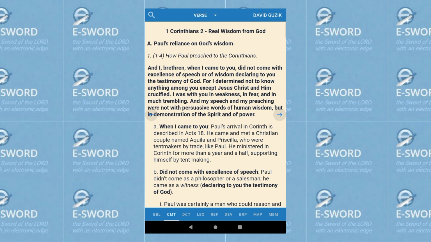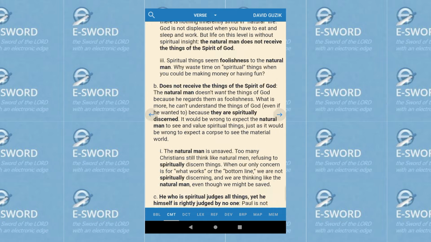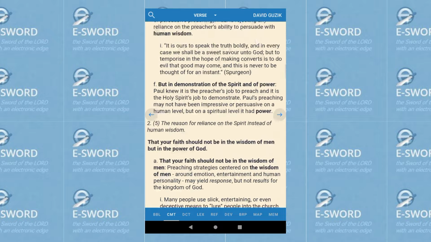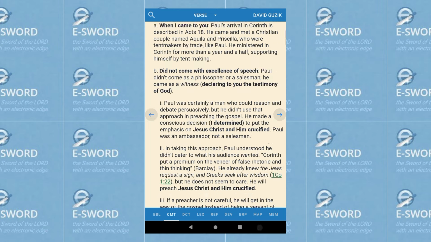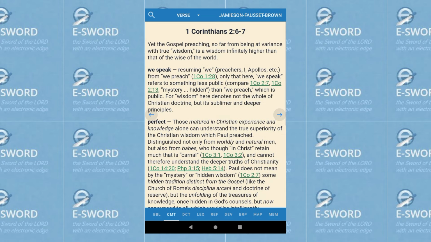So with David Guzik, how you read him is it's all in one chapter. It's the whole entire chapter he has here. And so you have to scroll through to really find what you want. It does take a little bit of navigation to find what you're looking for in David Guzik. But let's go to, I don't know if any of these have what I want, but let's go to Jameson.